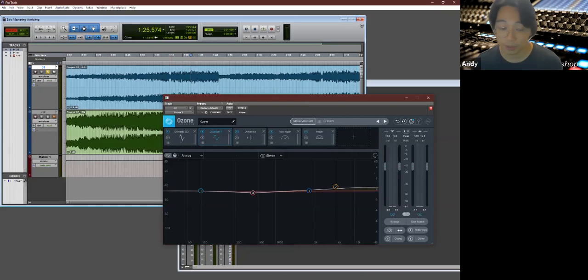Why did I drop that level? I just wanted to drop it a little bit so that when I get to the maximizer level, I can have that headspace to work with. Does that make sense? Is that clear?